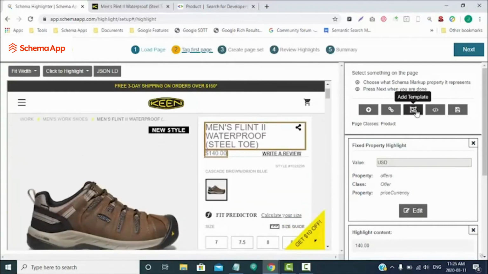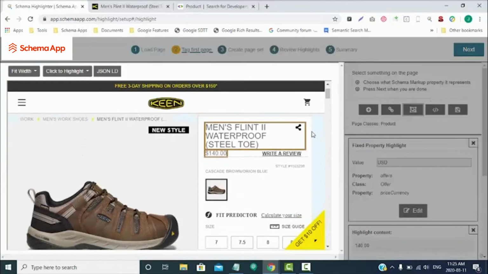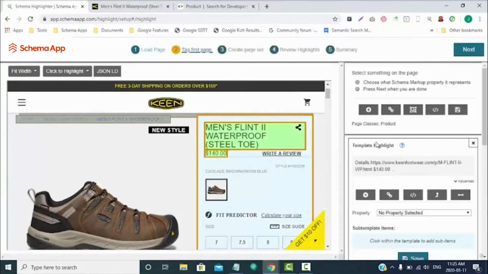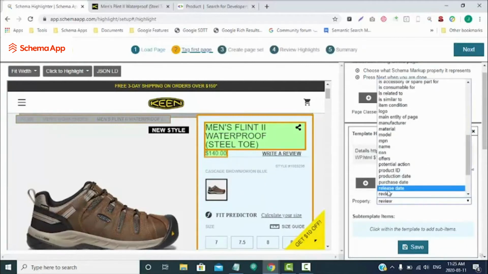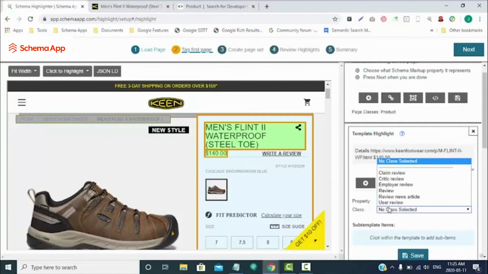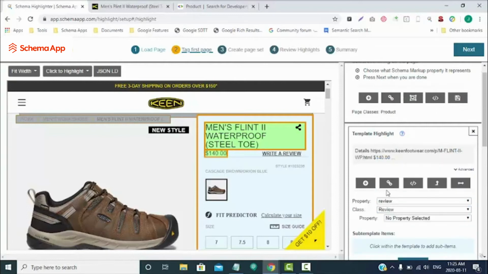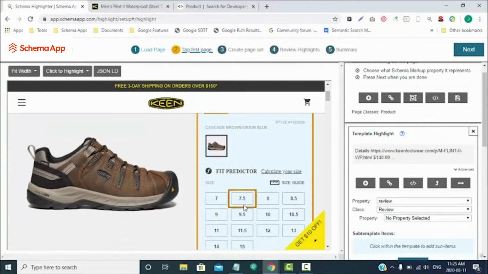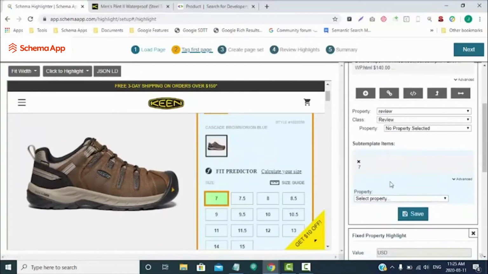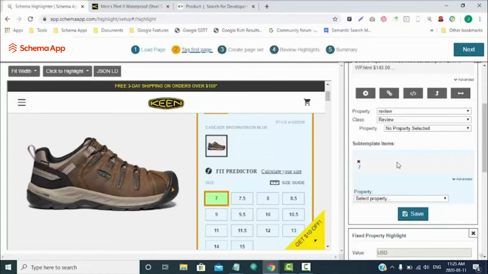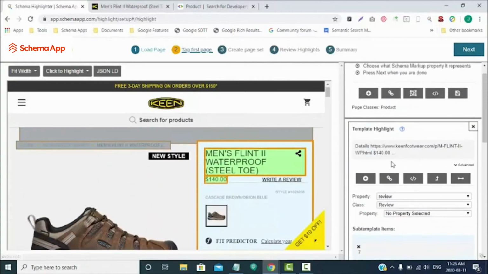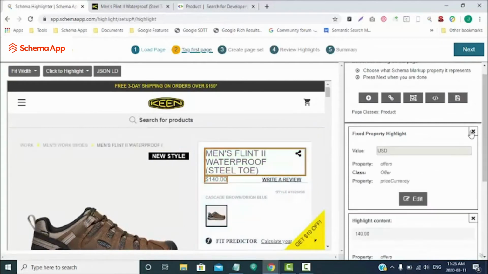But just to show you how it works, I will show you that you can select an item, say what it is. So let's just pretend that this is a review. And it connects to a review data item. And then within it, you could select other subtemplate items. So everything that you click on will then appear under here under subtemplate items. And you can then state what kind of property connects them back to that review. So since this isn't the best example, we're just going to click X again.